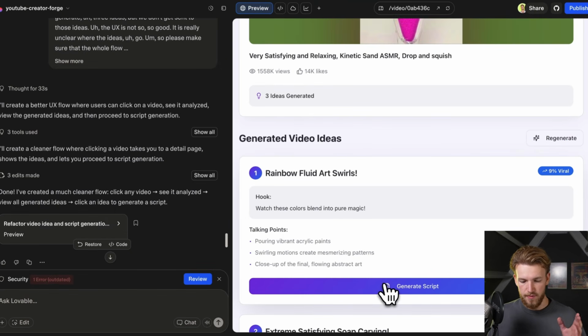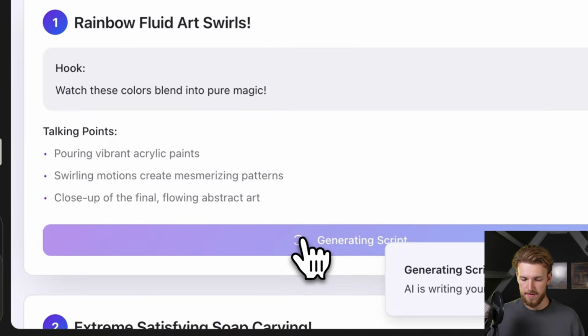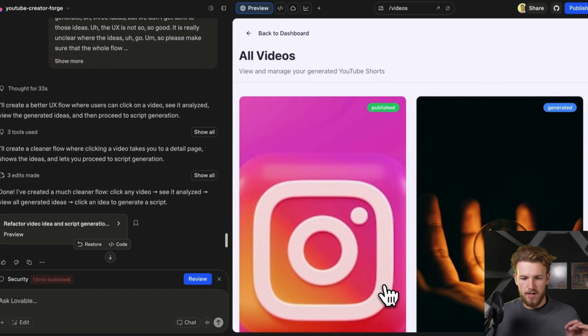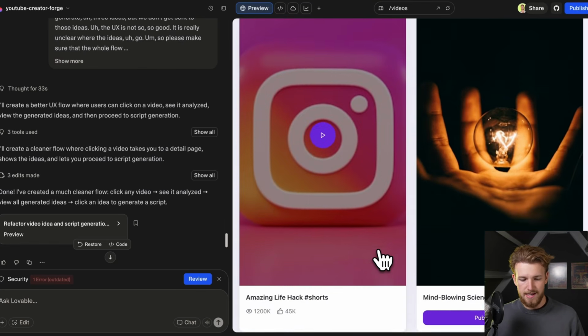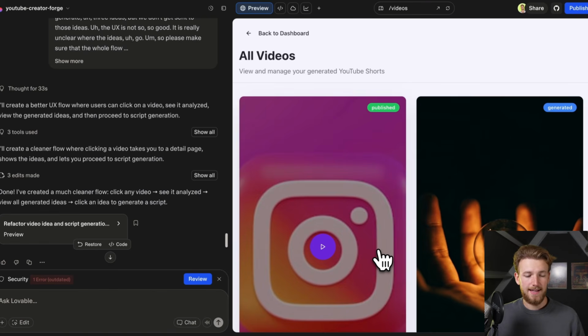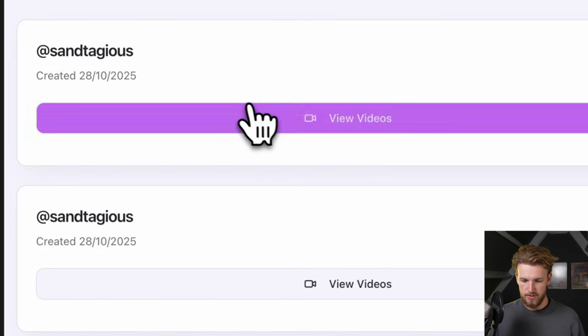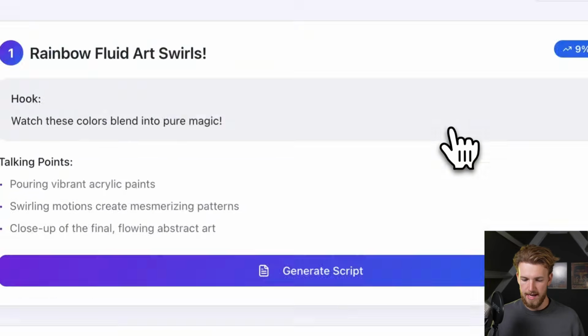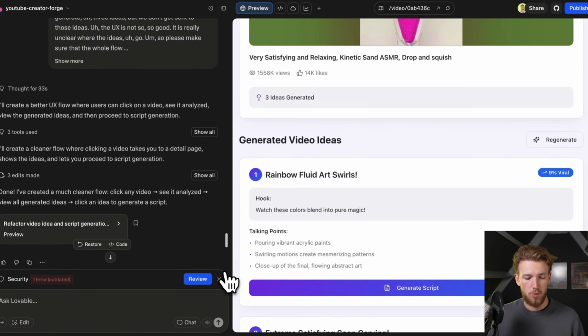So let's just go for this one. We can click on generate script and it is now pushing us to our videos page, and this is not going correctly yet. So the next thing we need to do is go back to the dashboard, go to this one, say view videos, analyze, and we'll just explain to Lovable what is happening.